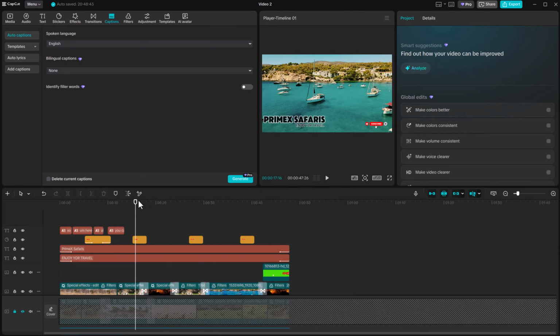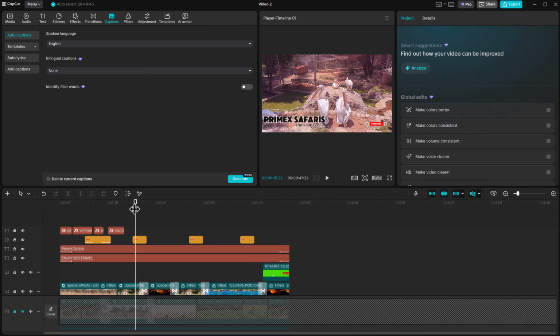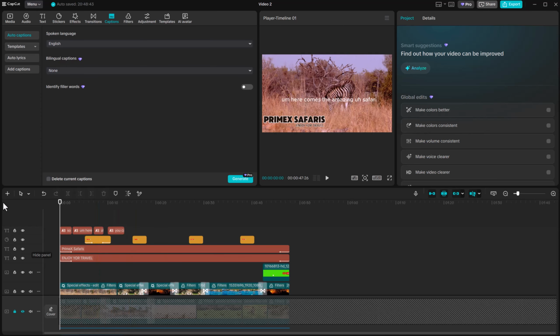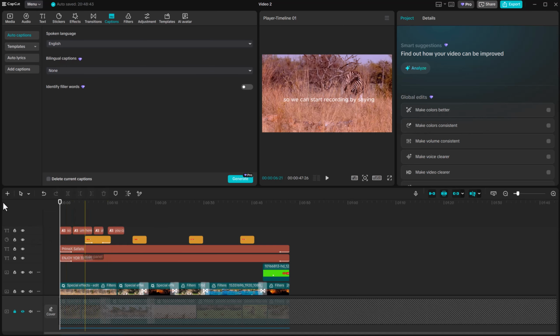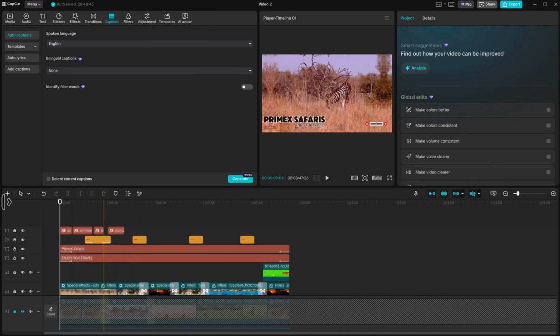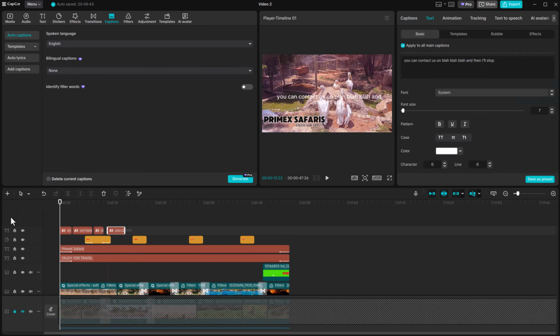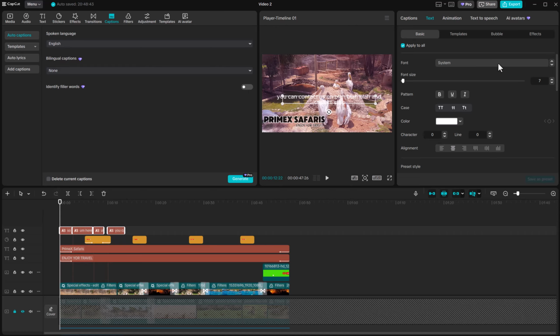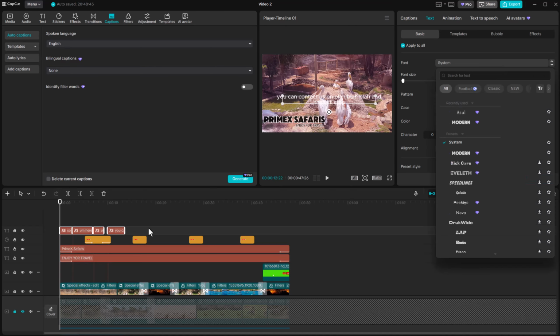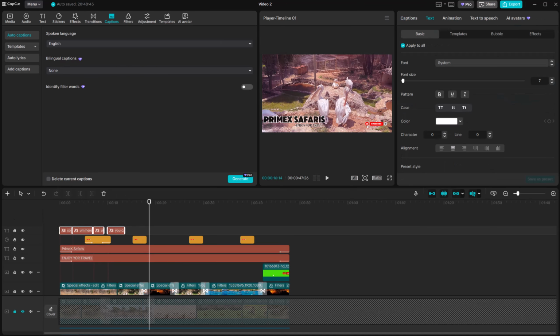That is super good. So we have the caption generated. We just need to do a little cleanup so that we can have a good style, and then we can also edit the captions. We are going to highlight it, and first start by changing the font. Once you highlight it, you're going to have the basic text customization features enabled on the right panel. So we can start by changing the font.